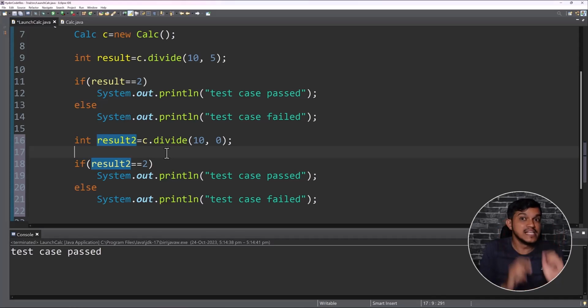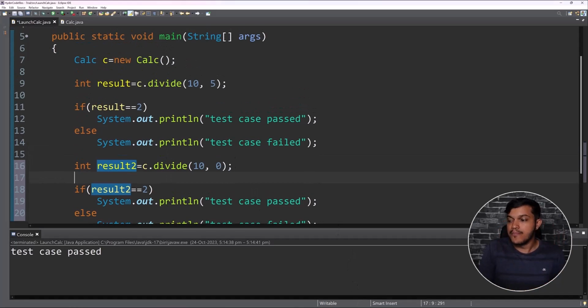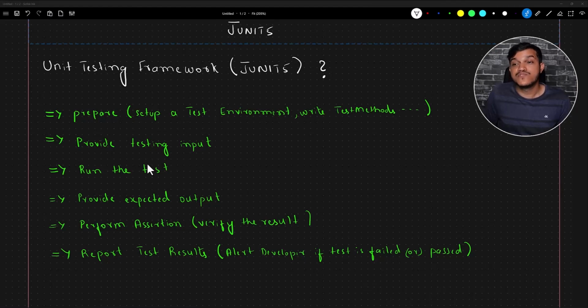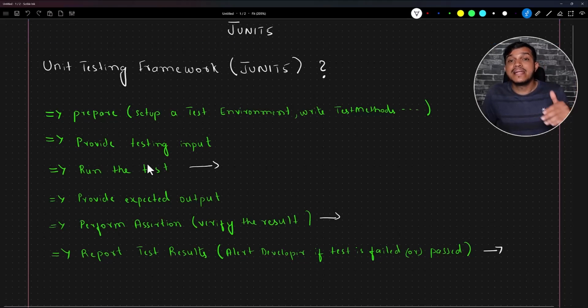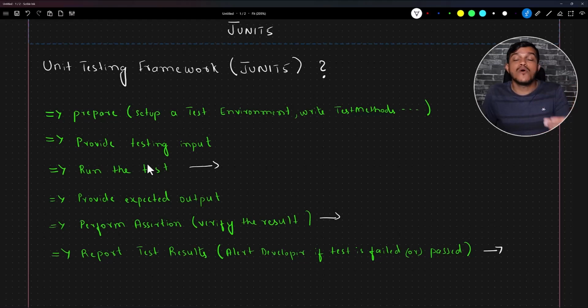I hope you got one basic idea about it. So let me just brief over it. These are the steps which we have followed for unit testing. However, out of all these steps, some of the steps would be common. Example, running the test, performing the assertion, alerting the developer based on the test case, whether it is passed or not, would be common. However, for every unit test, all these steps are necessary, but they may differ based on the type of unit you are performing testing on.